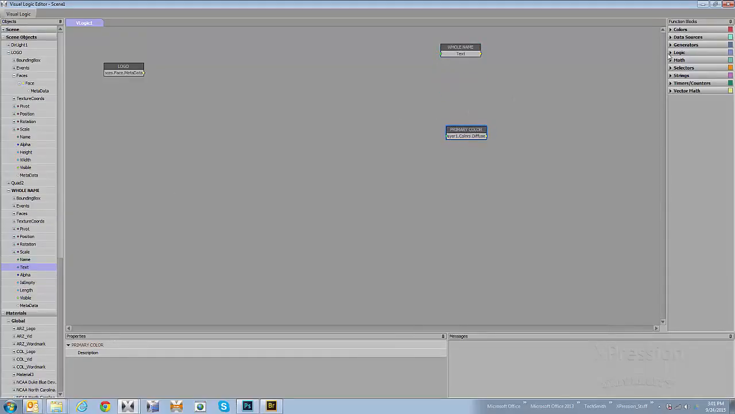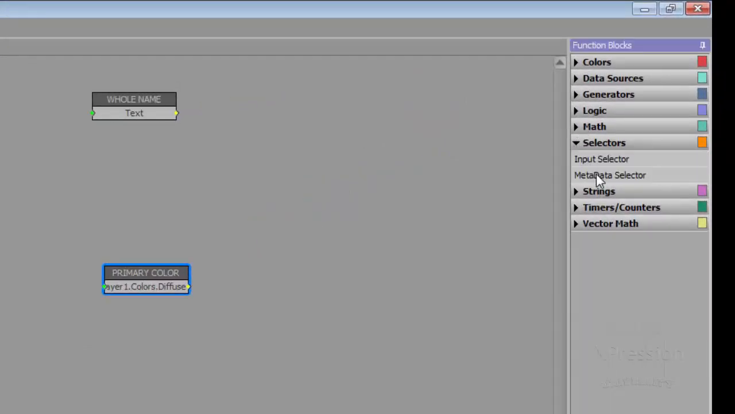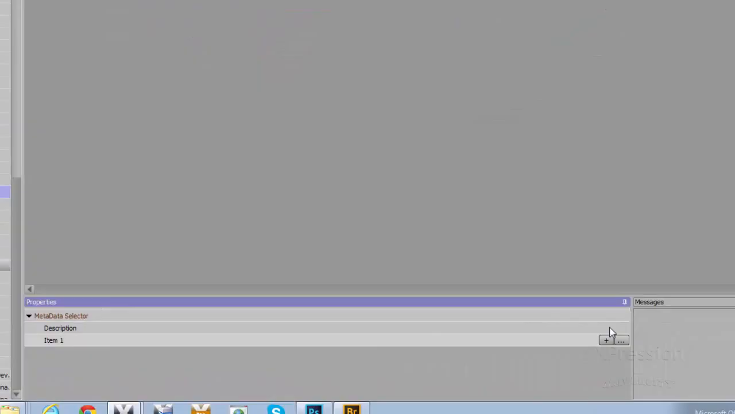The next thing I'm going to do is I'm going to go get myself a function block, and that function block I'm going to grab is called Metadata Selector. I'm going to take that, I'm going to drag that, put that in the middle of everything. Now I'm going to take my logo face metadata, and I'm going to put it to the input of my metadata selector, and then I'm going to come down to the properties, and let's see what we get.